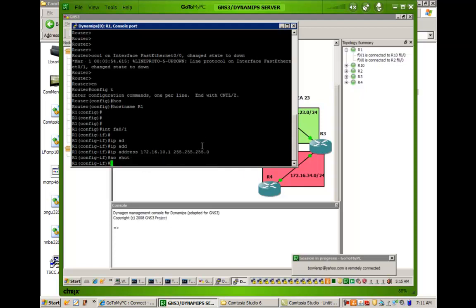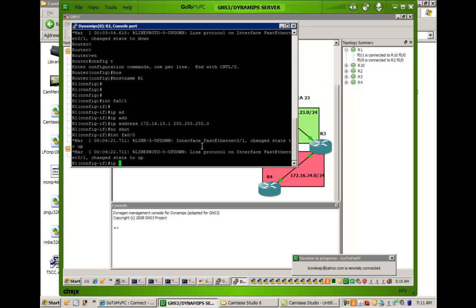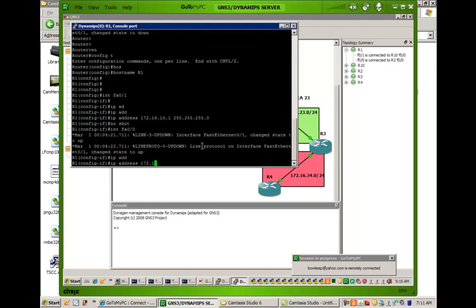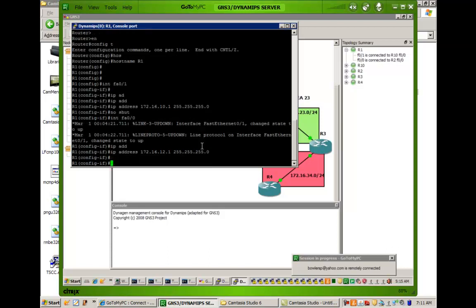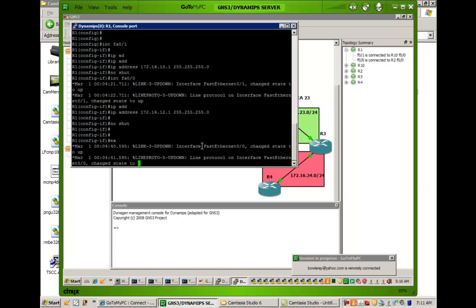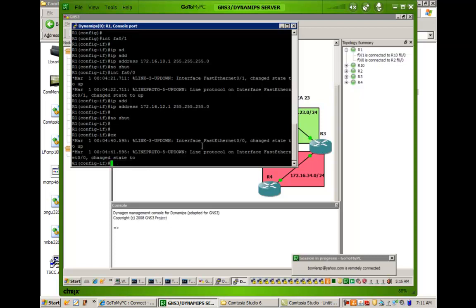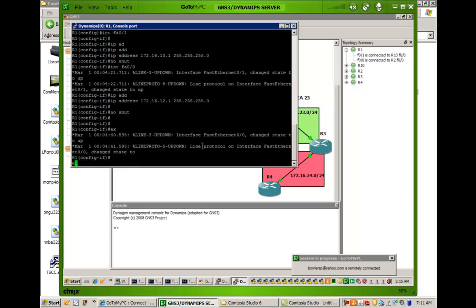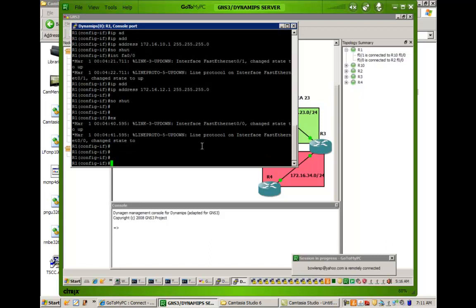Do a no shut. Then we'll go ahead and configure the interface towards router 2. It's going to be IP address 172.16.12.1/24, which is what we'll use for all our subnets in this lab to keep it pretty simple here. We'll do a no shut here as well. Then we will go into router 1.